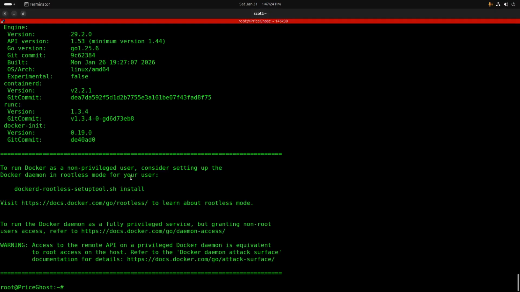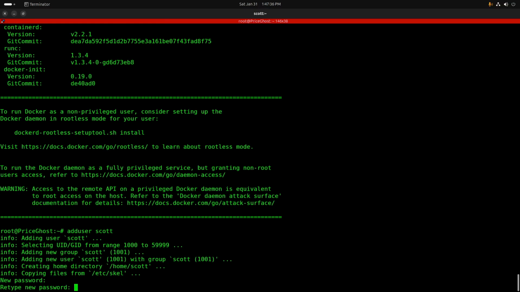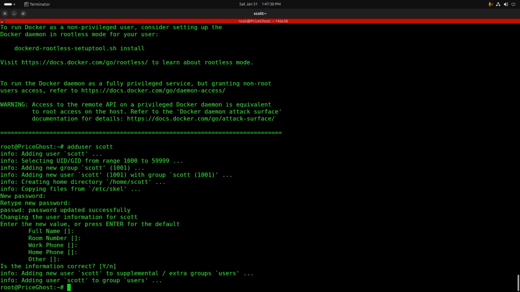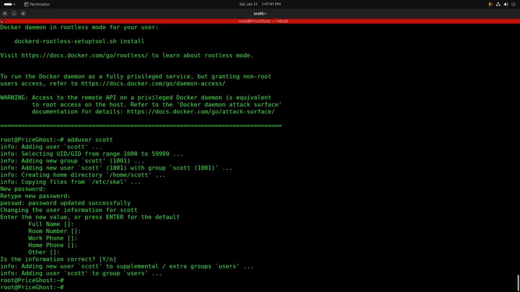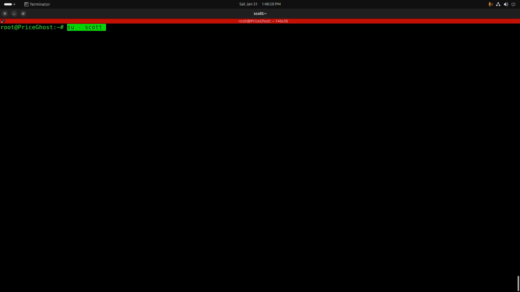Now that Docker is installed, we're going to go ahead and add myself a user account, and so I'll do an adduser scott. It'll prompt for a password. Go ahead and enter a password for the account scott, and go ahead and blow through the rest of the prompts here. Finally, what we want to do is a usermod -aG sudo,docker scott, which adds scott to the sudo and the docker groups. Now let's move over to the scott account with an su scott.